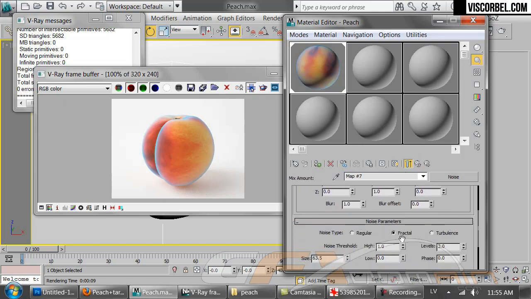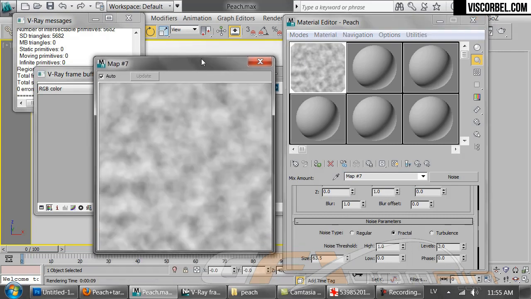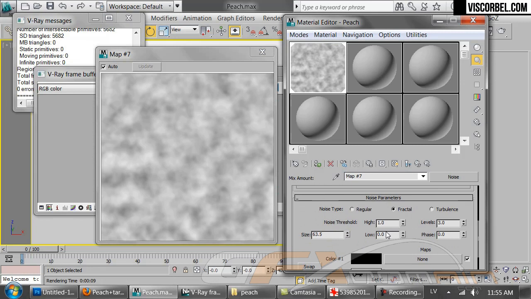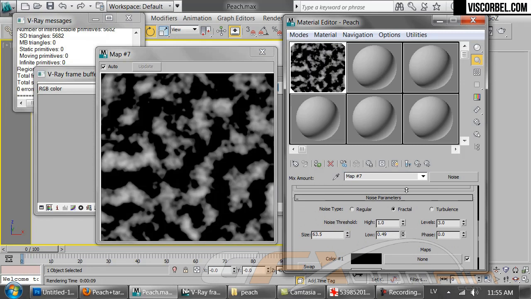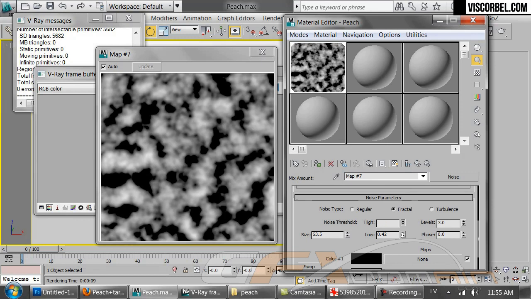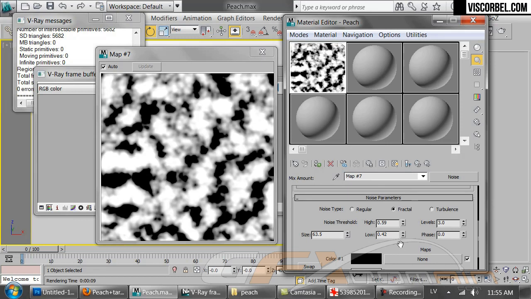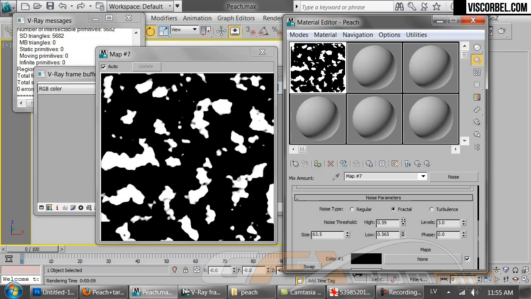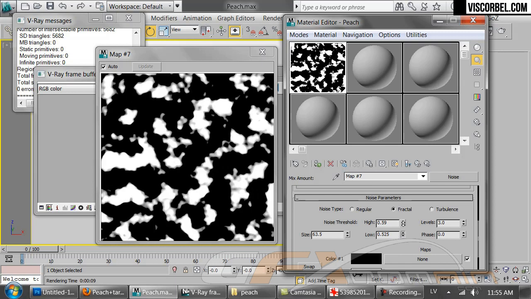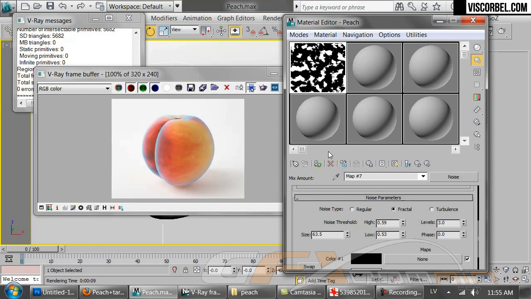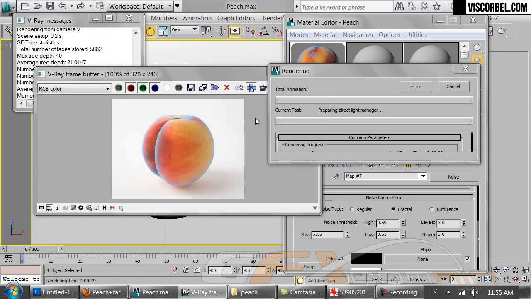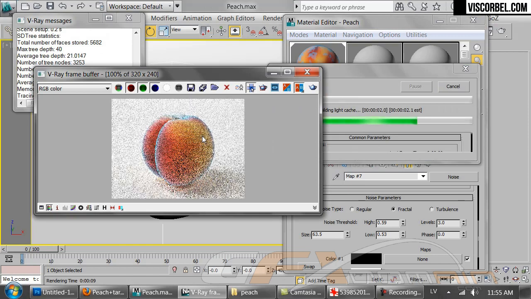Okay, so first of all, I'm going to change it to fractal from regular. Let's see how it looks. And we want to increase the contrast a lot. Some bright spots and some very dark spots. Okay, like this maybe. Okay, and you can see the effect here. Let's render and see how it looks.